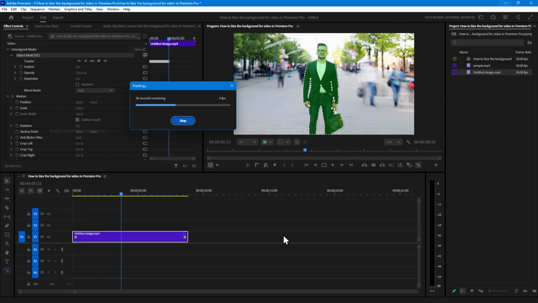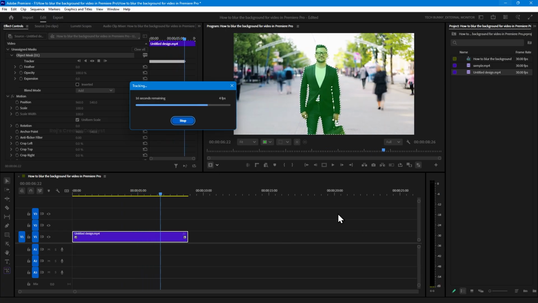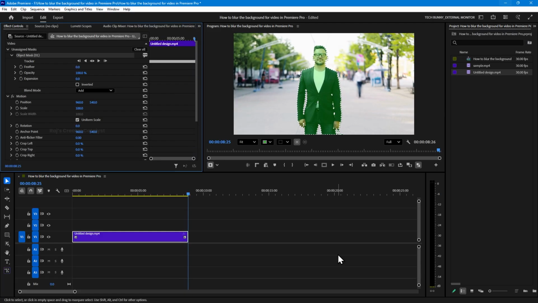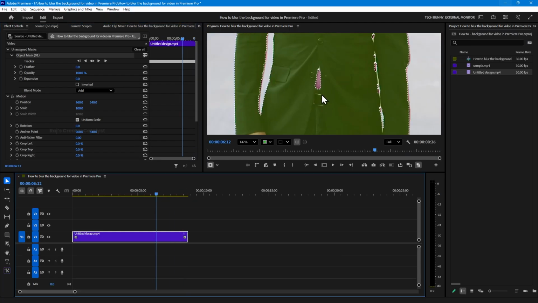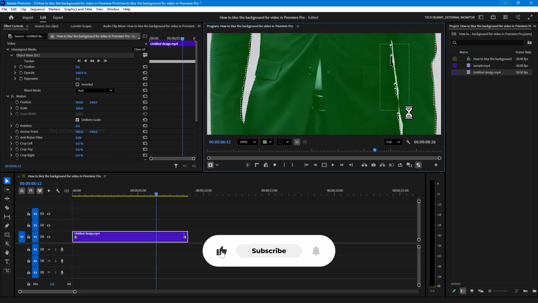If the masking is not tracking properly during this process, you can stop in between, select the area once again and repeat the process. If your video contains a lot of minor elements like hair or moving clothes, you might notice more errors. So be careful and mindful while doing this.